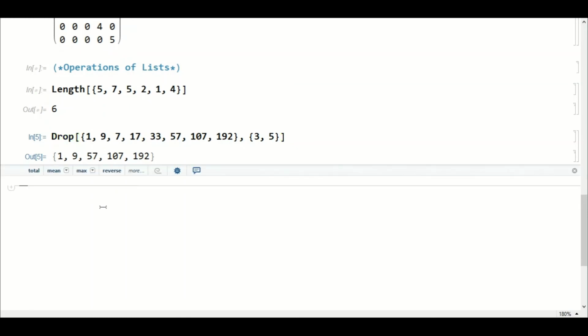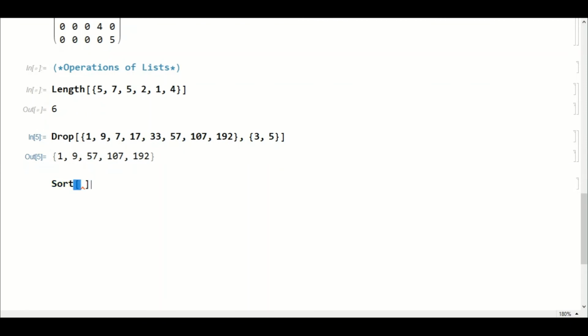There is another thing which is known as sort. If you want to sort a list from ascending to descending or descending to ascending, how will you use this? There is a command called sort. This sort command will sort your list.